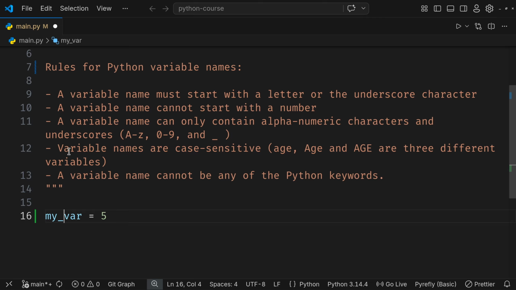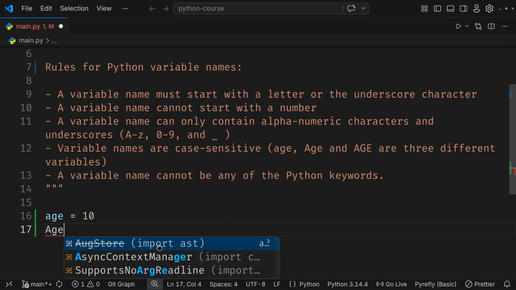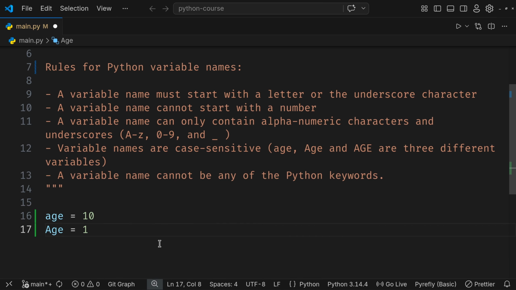Variable names are case sensitive. We have discussed this briefly in the last video. For example, if I have a variable name age equals 10, and I also have Age equals, let's do 20. As you can see, the variable names are case sensitive. That means this particular variable and this particular variable are two totally different variables.